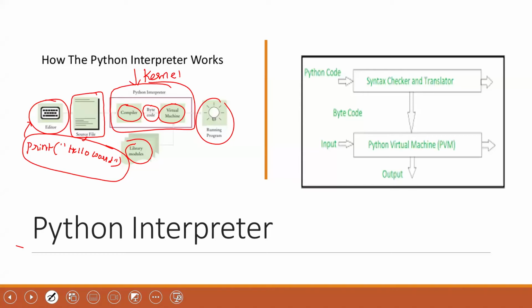To say it simply, first the compiler is the Python code syntax checker and translator. Translator means converting high level programming language into lower level programming language, which is nothing but bytecode, which is nothing but 0 and 1. It will move into the Python virtual machine, where it will execute the code in lower level language. Once it executes the code with the help of different libraries, it will give an output.